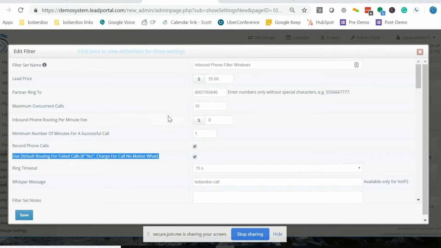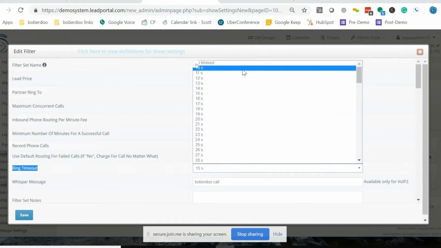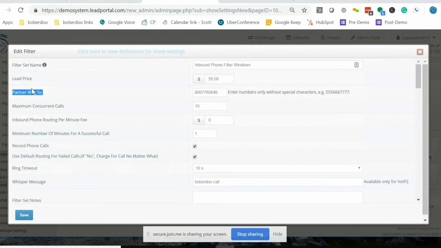And then this is what turns the system from call tracking into call routing. When this is checked, we look to that ring timeout, which is right below it, in order to see how long we should attempt that ring to number. In this case, we would attempt that number for 10 seconds. If they do not pick up, we will hang up on this buyer and dial the next available one in the queue. If there are no other matches, we would ring that default number.